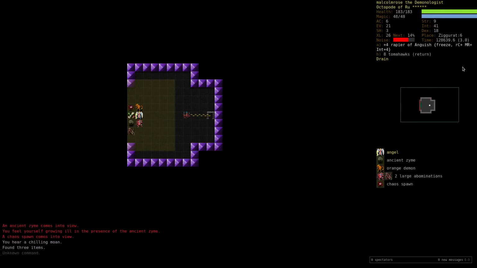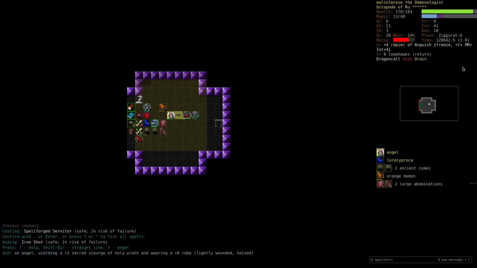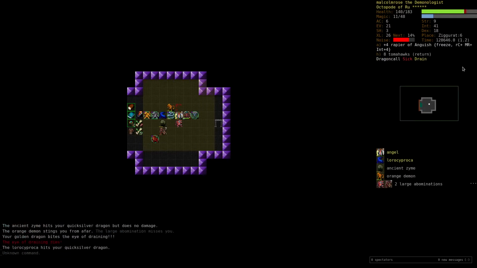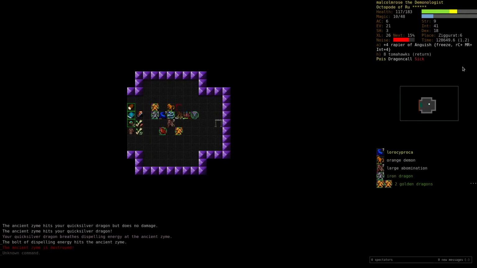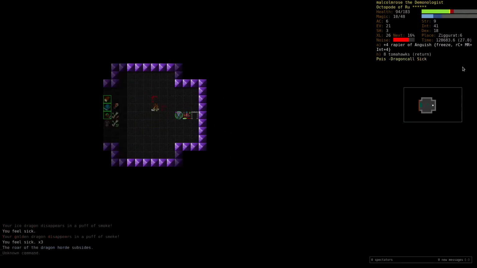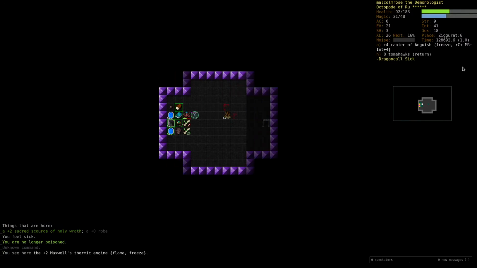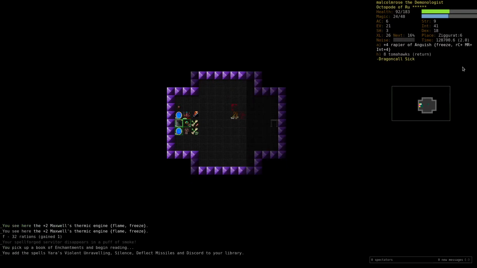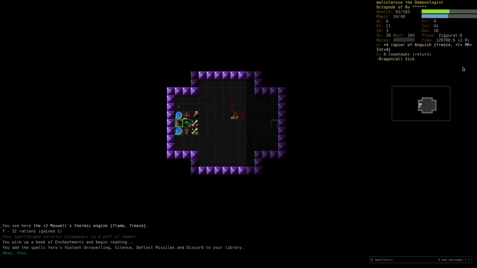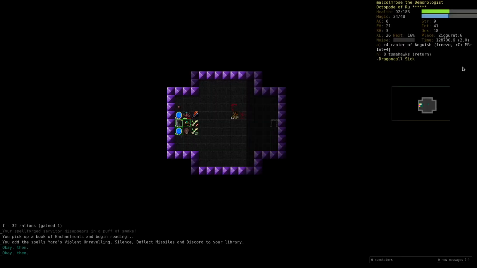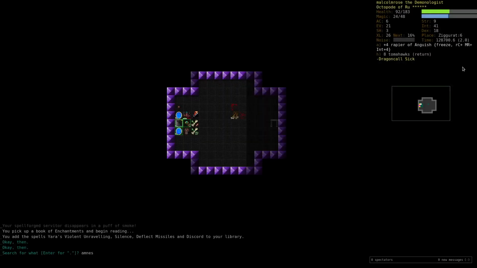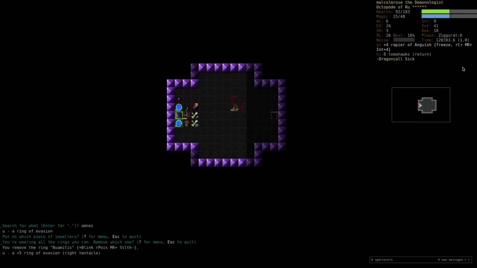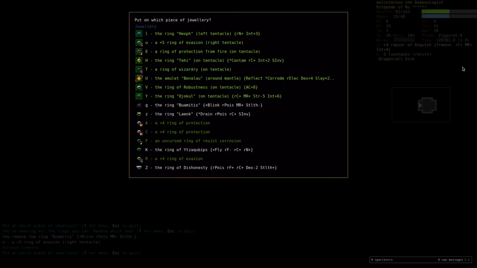Whoa, Chaos Floor. Dragon's Call seems to be really doing some work. That's Thermic Engine. Very cool weapon, but I don't need it. Okay, that's good. Deflect Missiles is here. Plus 5 evasion. Pretty interesting stuff.